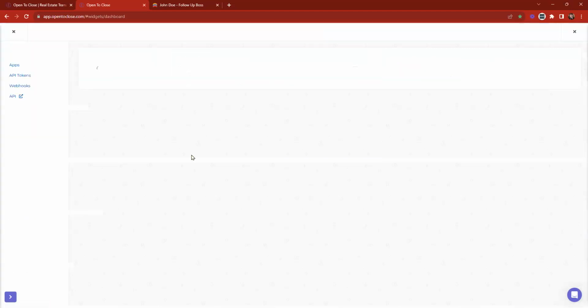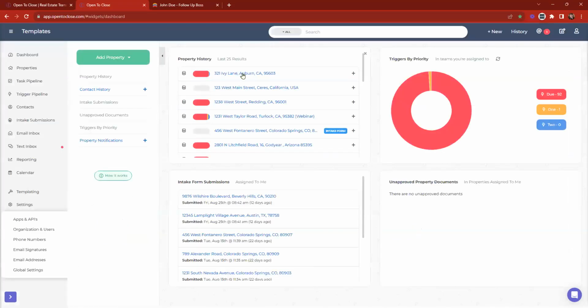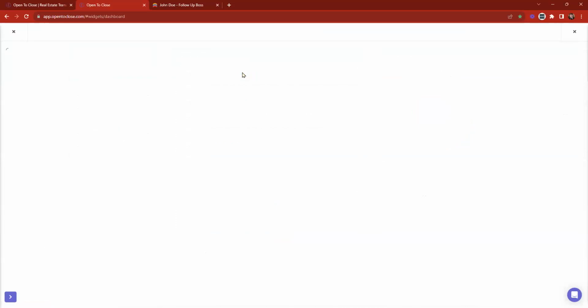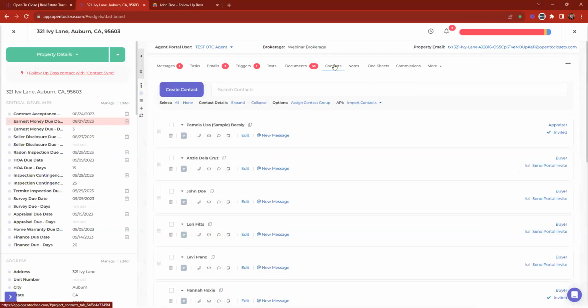First things first, we're going to want to make sure that we have that Follow-Up Boss API key here. Once we have that added on here, if we head over to a property, so I'm just going to go to Ivy Lane, unless we want to pull contacts from Follow-Up Boss. We can head to contacts. We can go to API import contacts. Depending on how many connections you have will depend on what shows up here. We can see import .loop contacts. Then we see FUB for implementation demo and FUB for that agent.